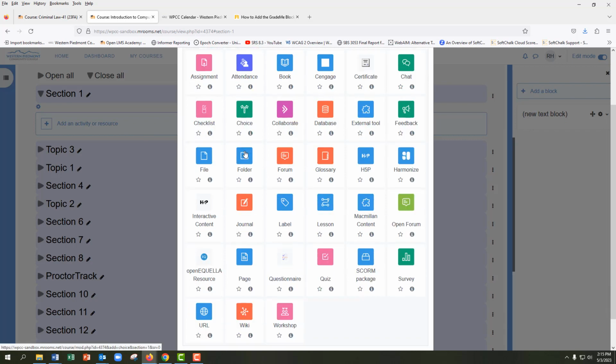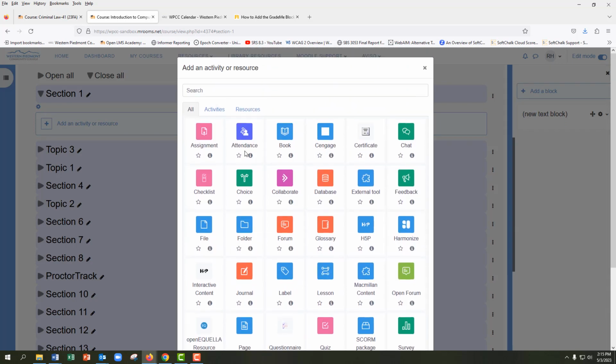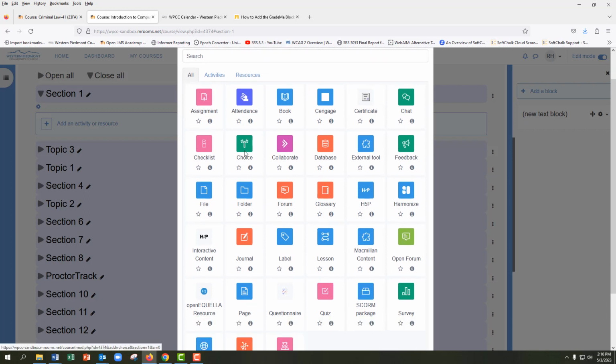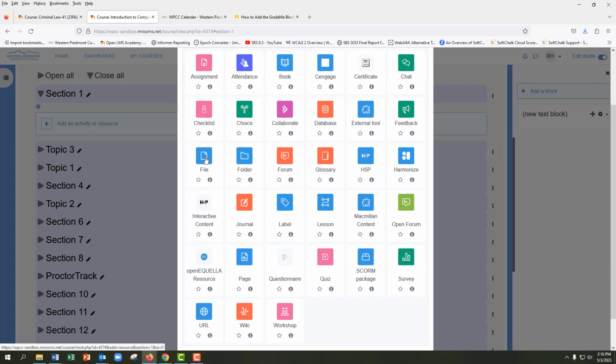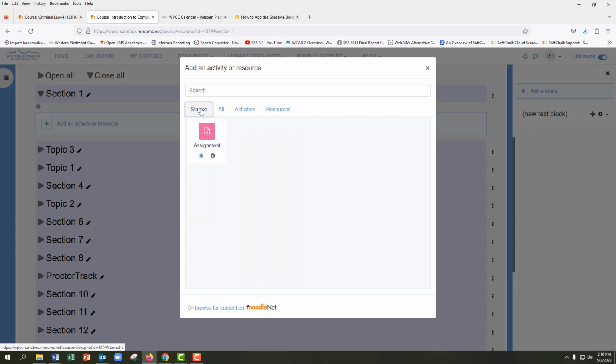You'll notice that the activity icons have changed. The assignment and quiz icons are now pink. The folder, file, page, external tool, harmonize, Cengage, H5P, and URL icons are now blue. The glossary, forum, and journal icons are now orange. Open forum is now green, and collaborate is purple. It may be more convenient to star frequently used icons so you can access them quickly, so keep that in mind when adding activities or resources.